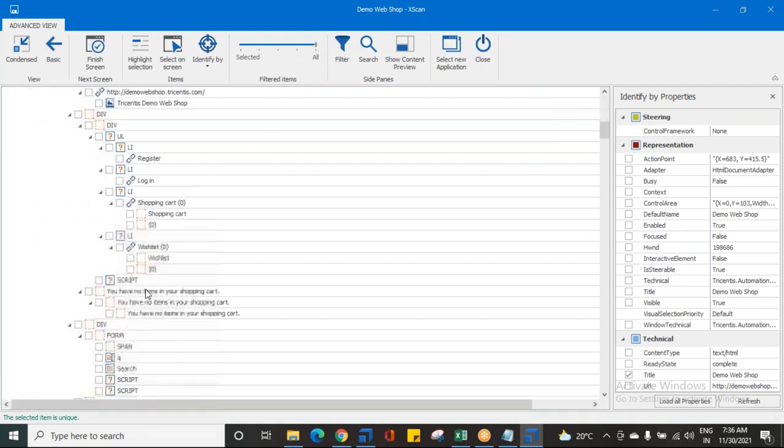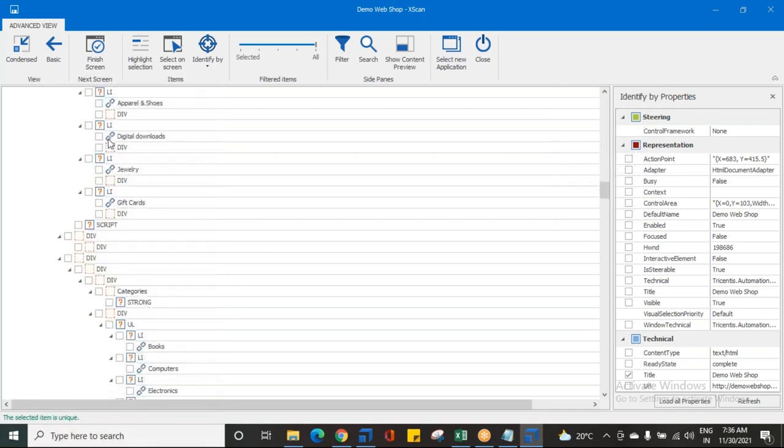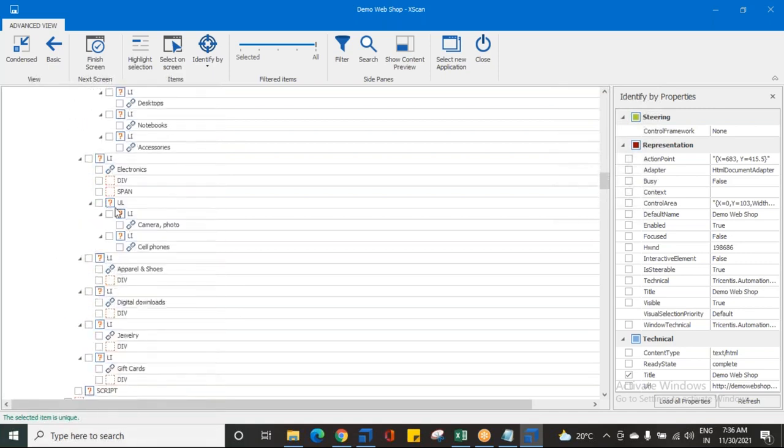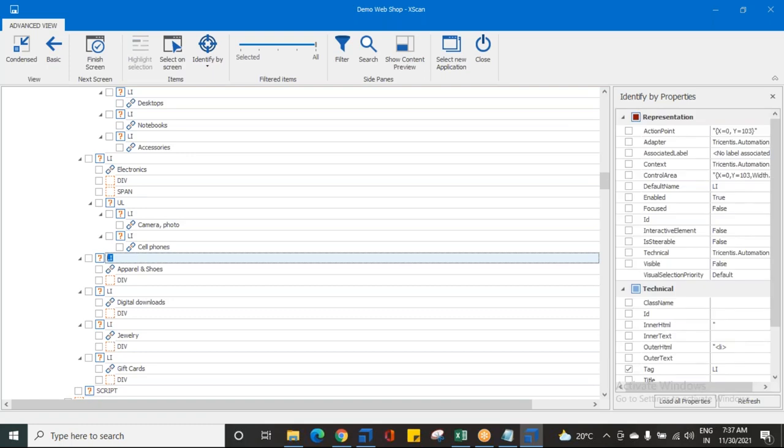See here. These are all the inner elements which are not needed for us. You can see here: UL, LI, camera photo, LI, cell phones. Now you can ask me, Mata, what are these? We are not able to understand. See guys, do not confuse, and this is also not needed for us because we are not learning HTML.